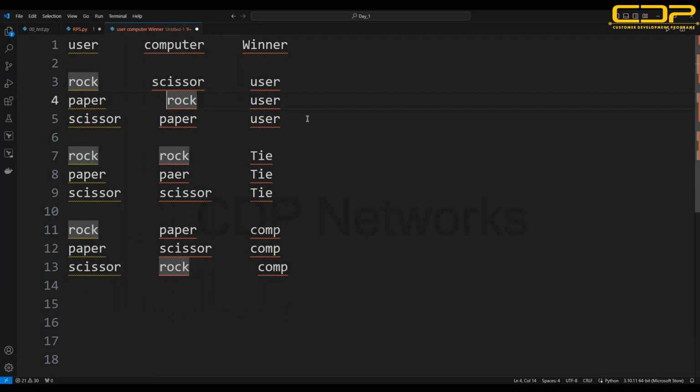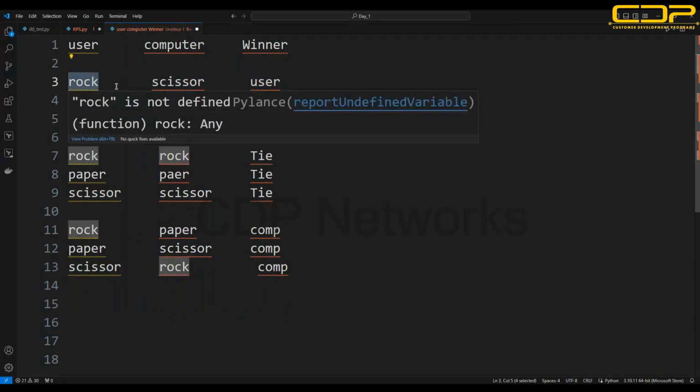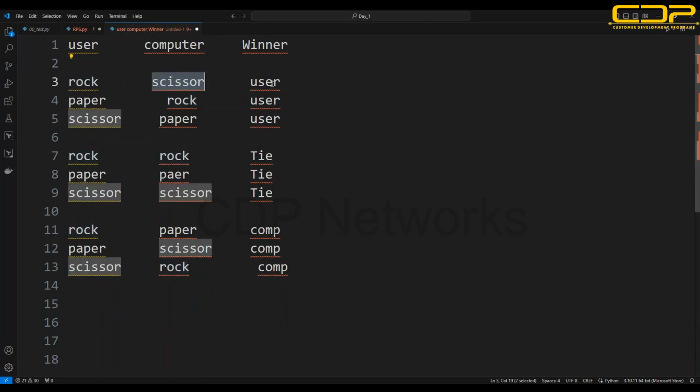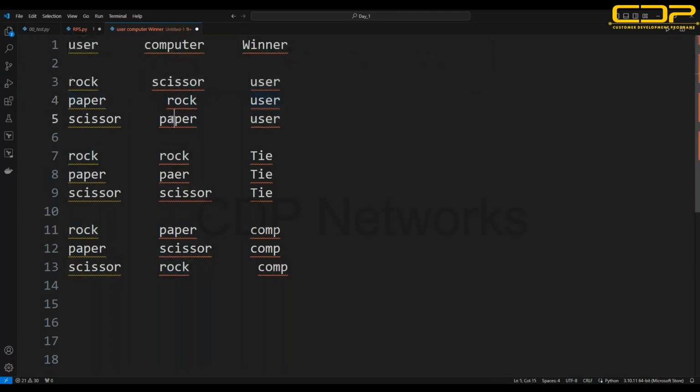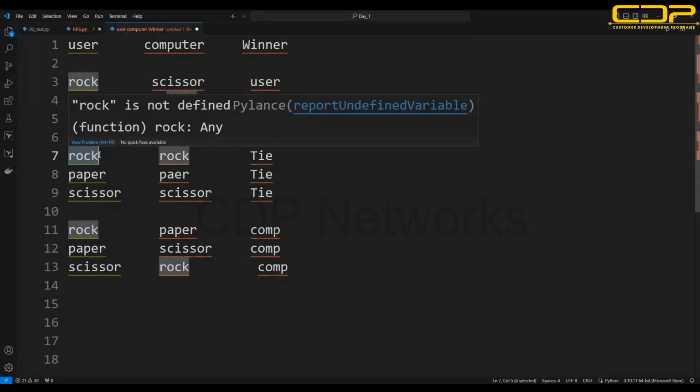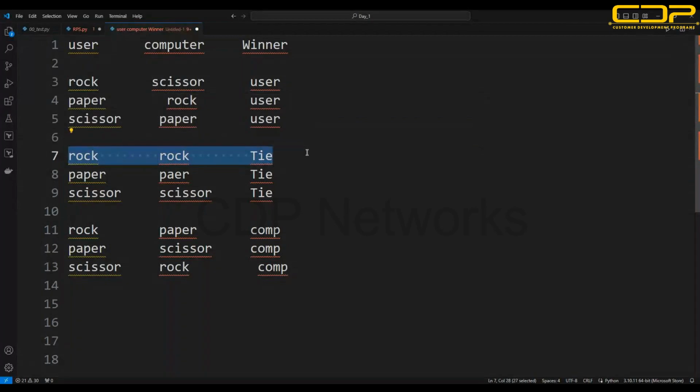So these conditions are right. If the user selected rock and the computer selected scissor, here the winner will be the user. And if the user selected paper and the computer selected rock, definitely paper will wrap the rock, so the user will be the winner. And in scissor and paper, definitely scissor will be the winner because scissor will cut the paper, so here the winner will be the user. Now for the tie condition, if we select rock and the computer also selects rock, in that condition it will be a tie. And if we select paper and the computer also selects paper, then also it will be a tie. The third one is if we selected scissor and the computer also selected scissor, then it will be a tie again.